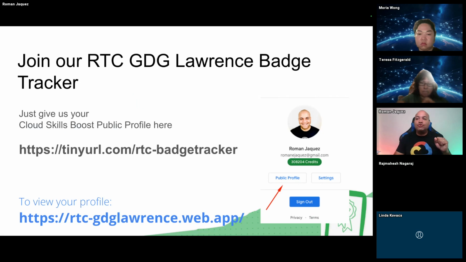Make sure to, I think the team is going to be dropping some of the links in the chat. We have one special tool that we call the Batch Tracker. The Batch Tracker is a tool that has been an amazing hit in the community.